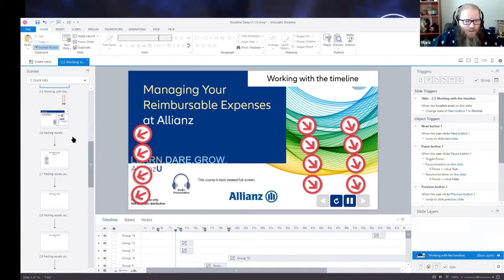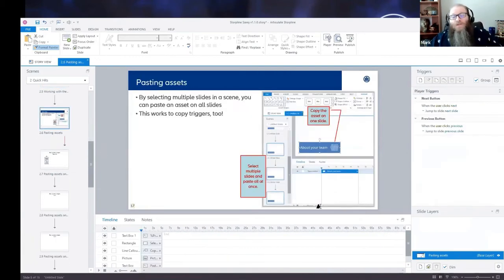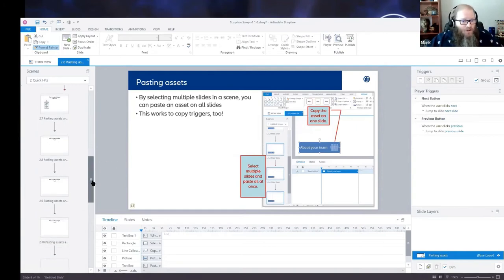All right, next quick hit, pasting assets. And this one was a bit of a revelation when I learned about this. It works really, really well. And again, it's a great time saver. If you have something that's going to be on multiple slides within a scene, you can actually copy it from one slide, select all of the rest of the slides, and then paste it onto all of those remaining slides. And you can actually do that with triggers as well.